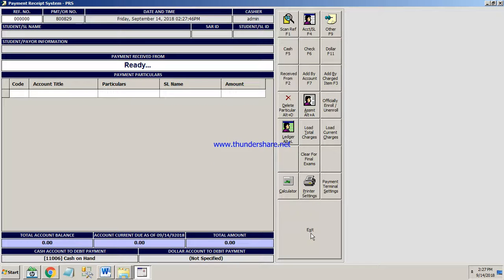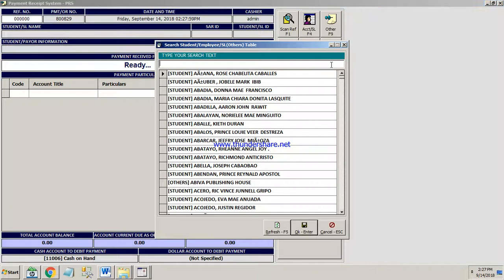Now, in order to charge or make an assessment for a certain student, first you have to browse yung pangalan ng estudyante. You just click this button or you press F4. So after that, maglabas itong browser natin.